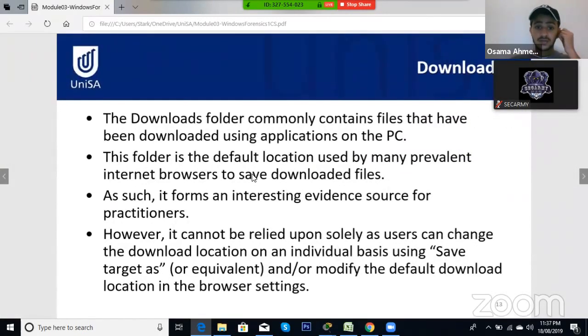Then we have Downloads. My download folder is really populated with a lot of files, videos, YouTube videos, lectures and things like that. The Downloads folder commonly contains files that have been downloaded using applications on the PC. It is the default location used by many prevalent internet browsers to save downloaded files.